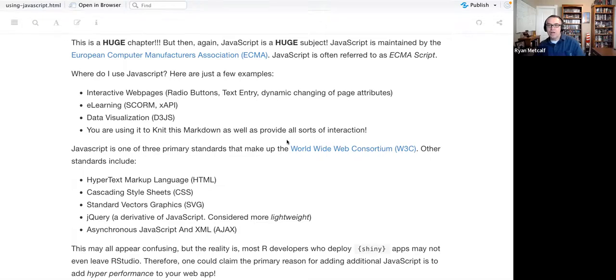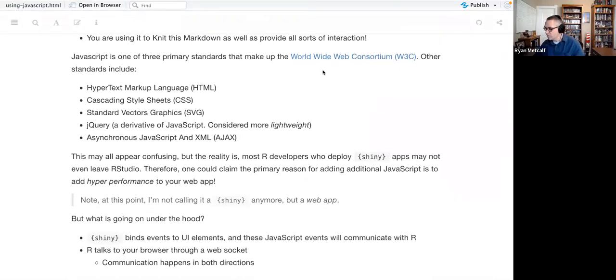Okay. All right, JavaScript is one of the primary standards within the World Wide Web Consortium. Let me make sure that I spelled that correctly. It should be copy and paste, so I think it is W3C. The World Wide Web Consortium is similar to the ECMA community. It's a group of industry leaders that are managing the protocols that we have for the World Wide Web interaction.